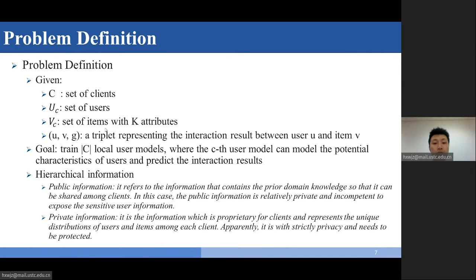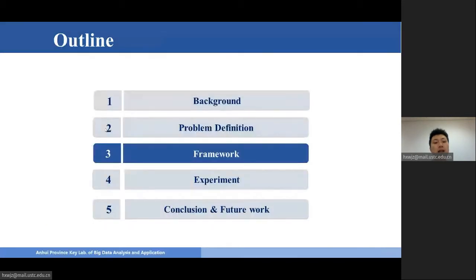One is public information. It refers to the information that contains domain knowledge so that it can be shared. And the other is private information. It's the information which is private for clients, and it should not be shared. It should be protected. Next is the framework.